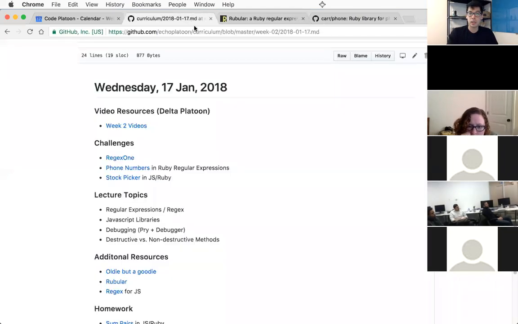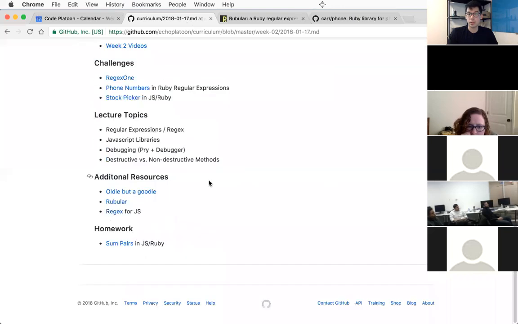All right, so for today you have a few challenges. We covered JavaScript libraries yesterday. We covered debugging, Pry debugger. We covered destructive versus non-destructive methods. Destructive methods in Ruby generally have a bang at the end. They alter the original. Non-destructive methods do not alter the original. Shift and pop alter the original. Those don't have a bang at the end. So just be careful of that.